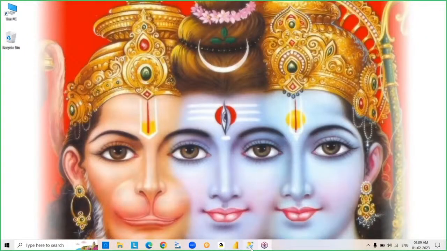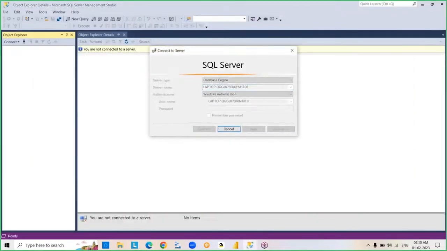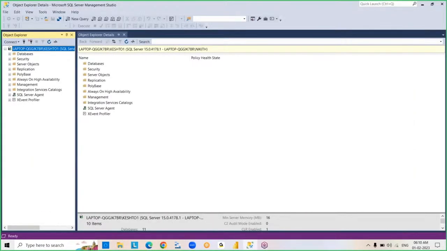Right, all of you. So let's connect it to management studio. What we discussed in yesterday's class, any idea, please? Anybody? Any idea? Data types discussed, right?